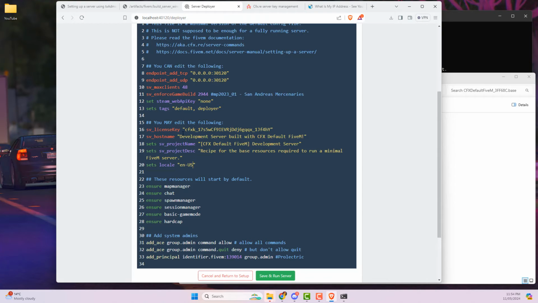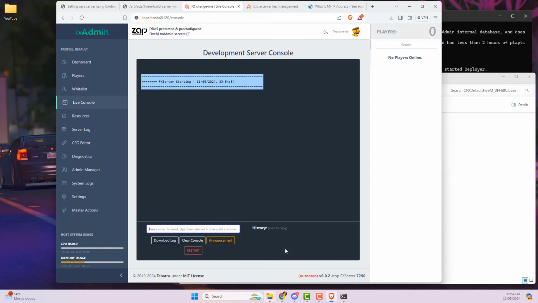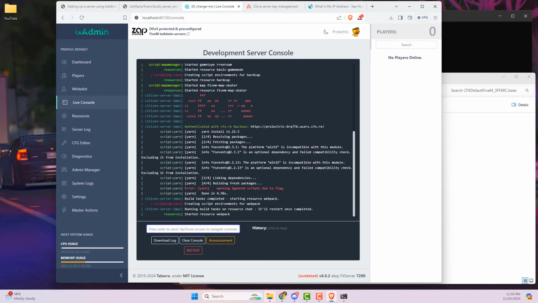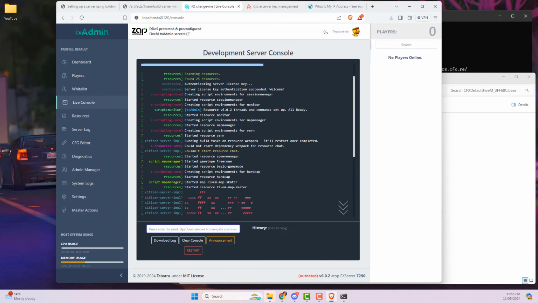You can also change the server name and what it displays as your Discord joining status, if that's what you want. Otherwise, I'm just going to leave the rest as it is. You can edit this later. So click on save and run. Now, as you can see, the cfx.re logo has appeared, so that will show that the actual server has run.